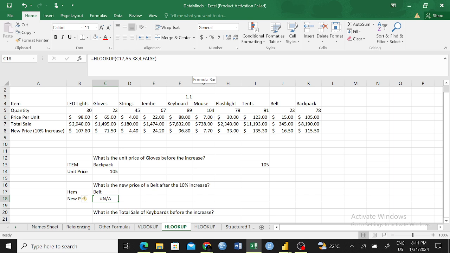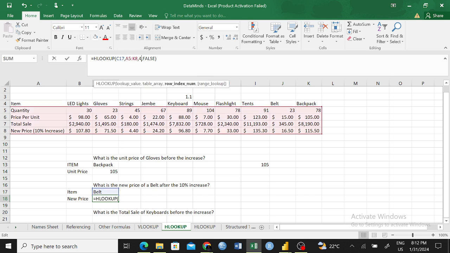All item should be 4. Then the row index should have been the whole row, then row index is 1. I think it's supposed to be... no, it's not 1. 1. Yeah, right.